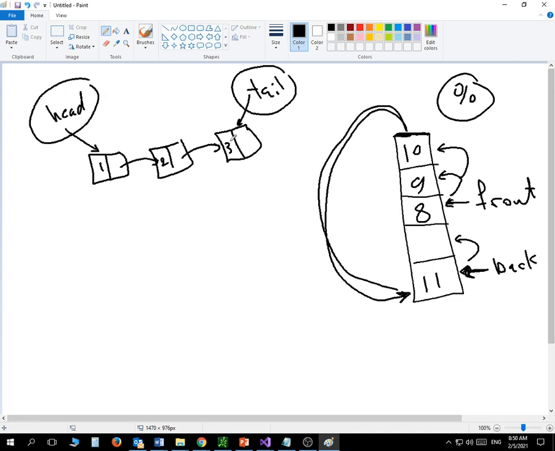So every time you add an element, you're just going to add it to the end. So this is going to be 4, for example, and then you can add another one. This is going to be 5. And now in this case, the tail is going to be this one.